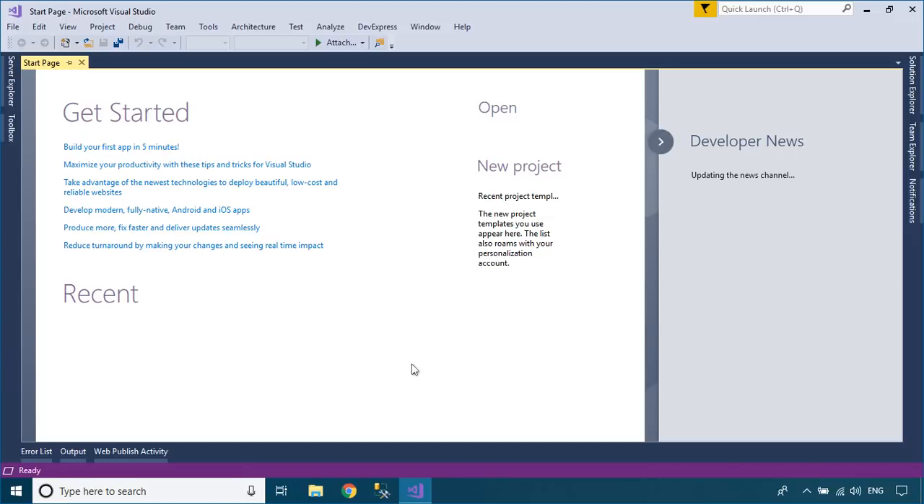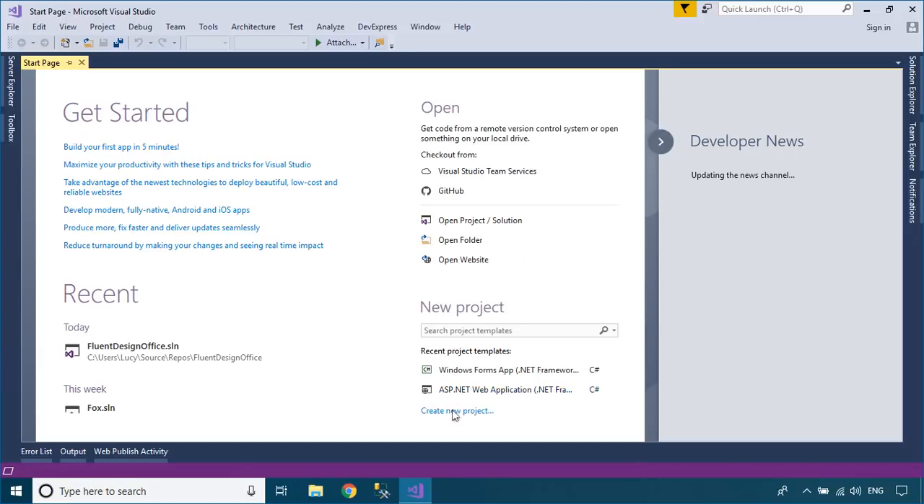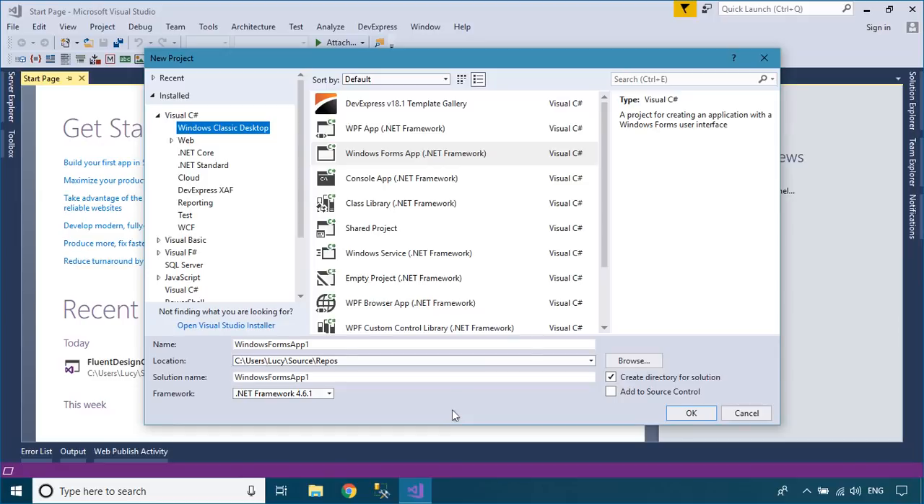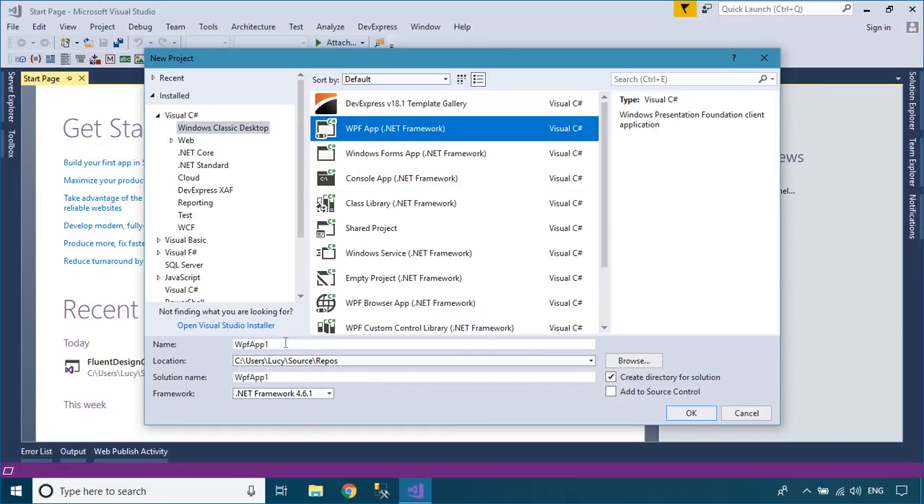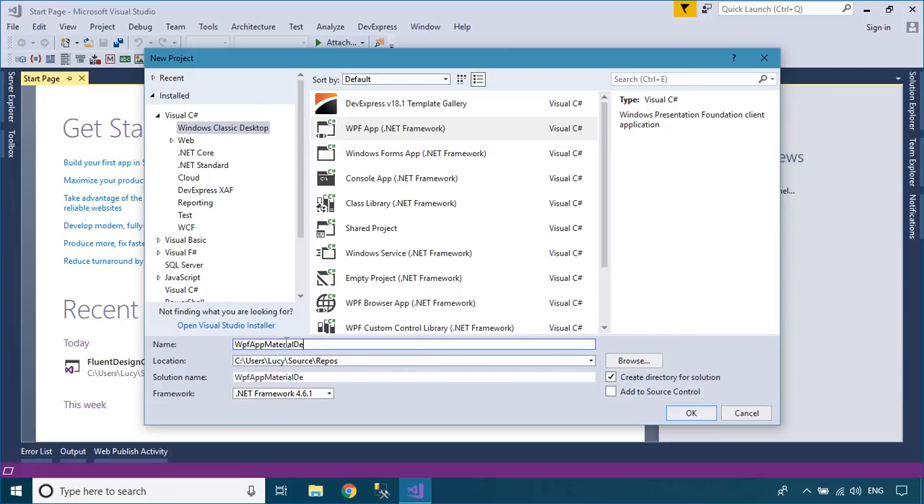In this tutorial, I will show you how to use the Material Design Themes library in the Windows Presentation Foundation. As you know, WPF is a graphical subsystem by Microsoft for rendering user interfaces in Windows-based applications.